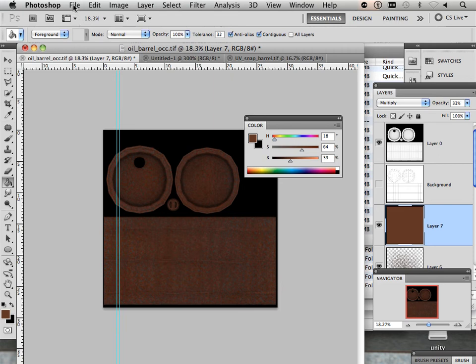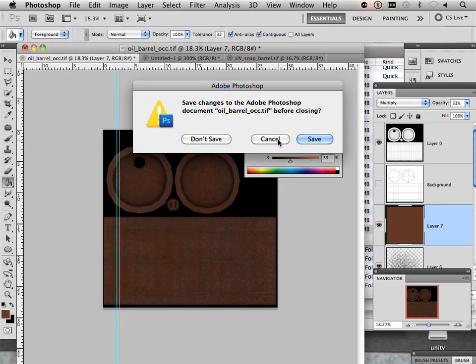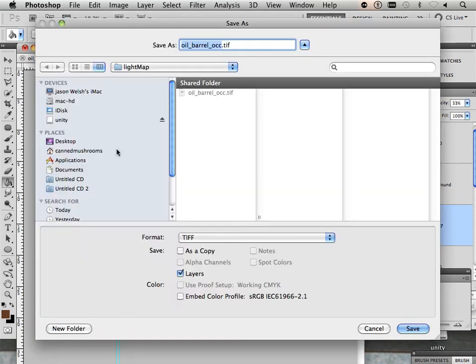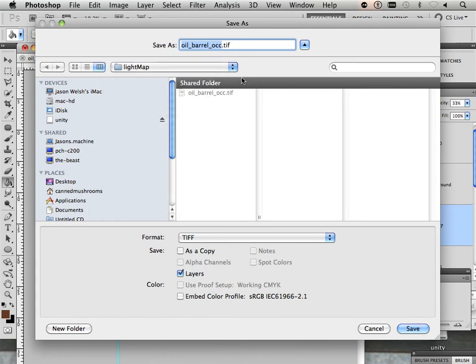Okay, so we're going to see how this looks up against the actual barrel itself. A lot of times I'll do this phase. So this no longer is oil barrel OCC. It is oil barrel CM for color map.